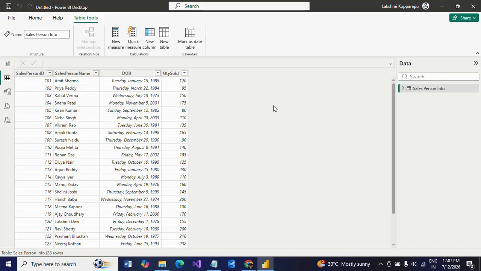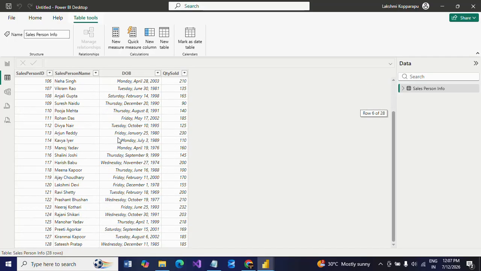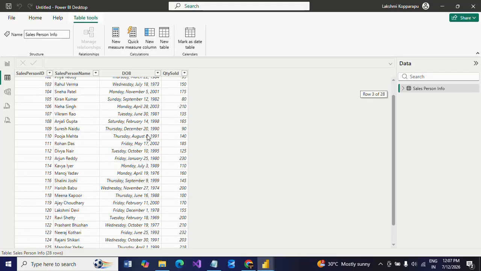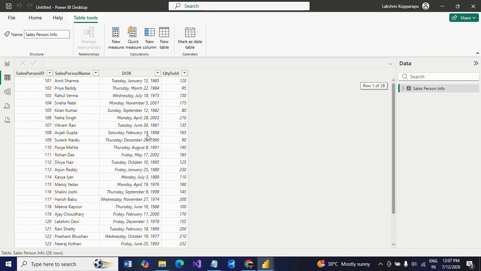So here I have a sales table which contains salesperson information of around 28 rows: person ID, person name, date of birth and quantity sold. In the date of birth you can see the years are different: 60s, 70s, 80s, 90s and 2000s. So different age group salespersons are there and their quantity they are selling.